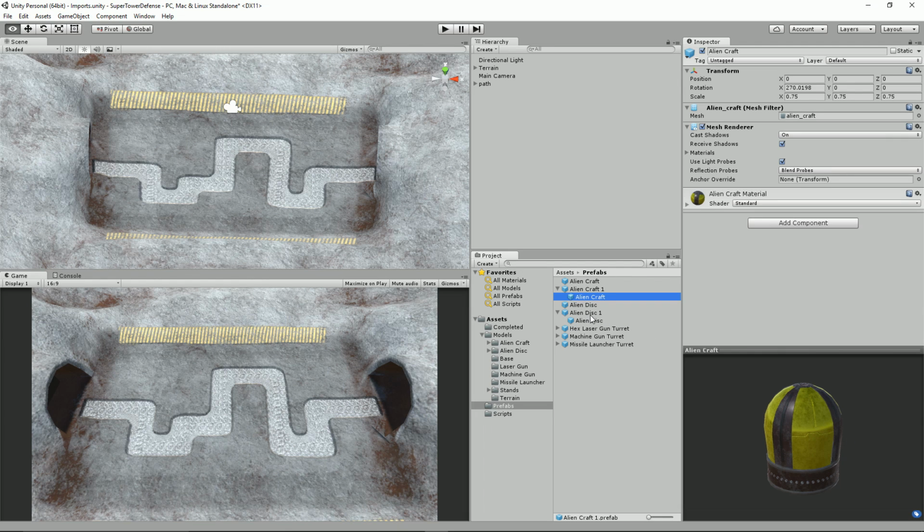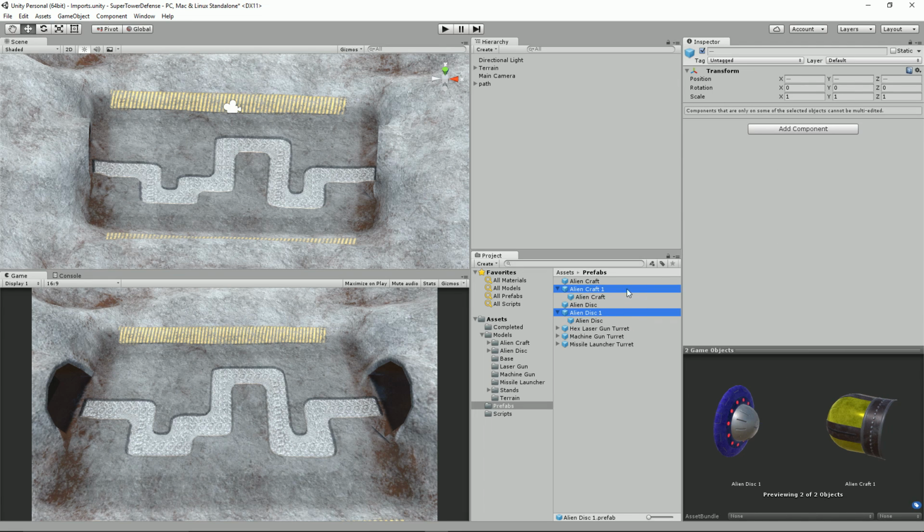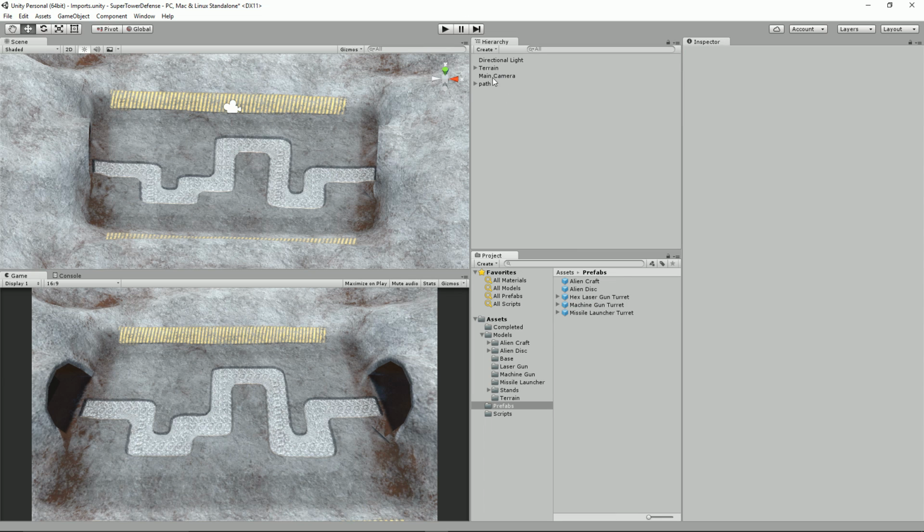It does mean we need to do a little bit of work. What we don't need anymore are these alien disc one and alien craft one, because you may recall these are empties, and we effectively set the position, rotation and scale to all 0, so that we could use that as the rotation. So let's just delete those now. It's going to complain about it, but that's absolutely fine. Okay. So we have nothing in here now.